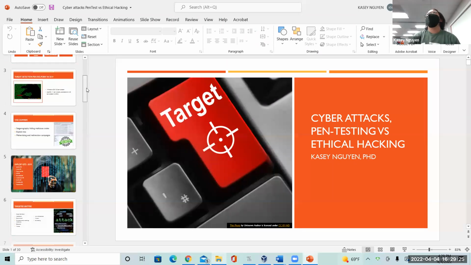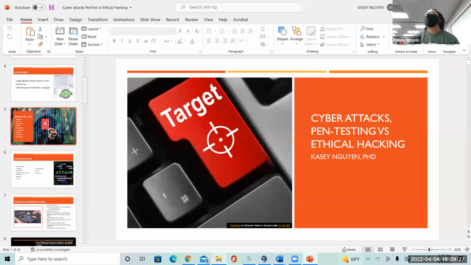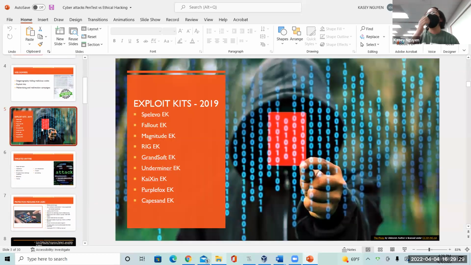So this I created a while back, and then I reused it for my class. I should update it. This is what some of the common ones were in 2019. A lot of the reports that you read from research and malware companies will tell you what kind of exploit kits they see. So in 2019, these are the popular ones, right? Very different from what your book says.